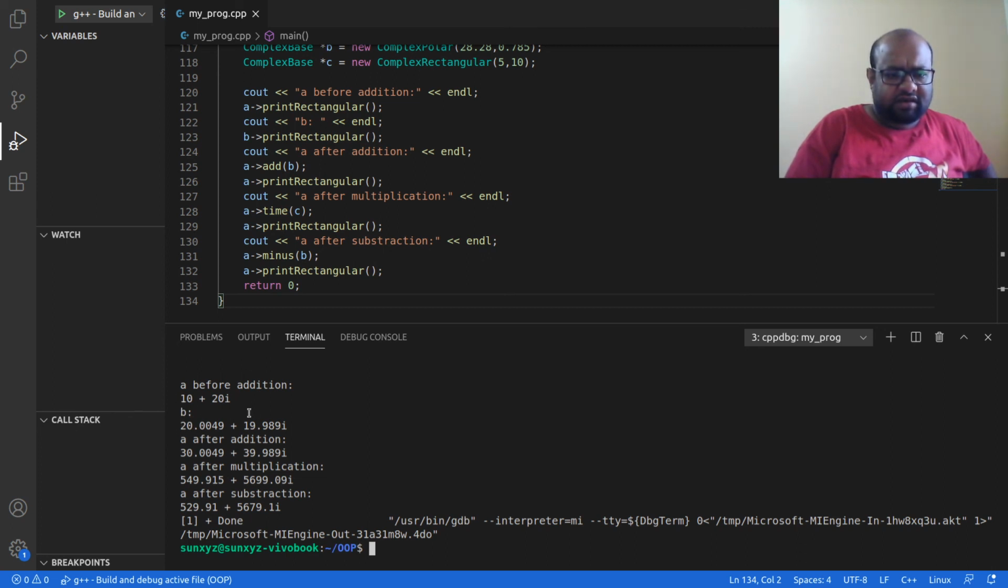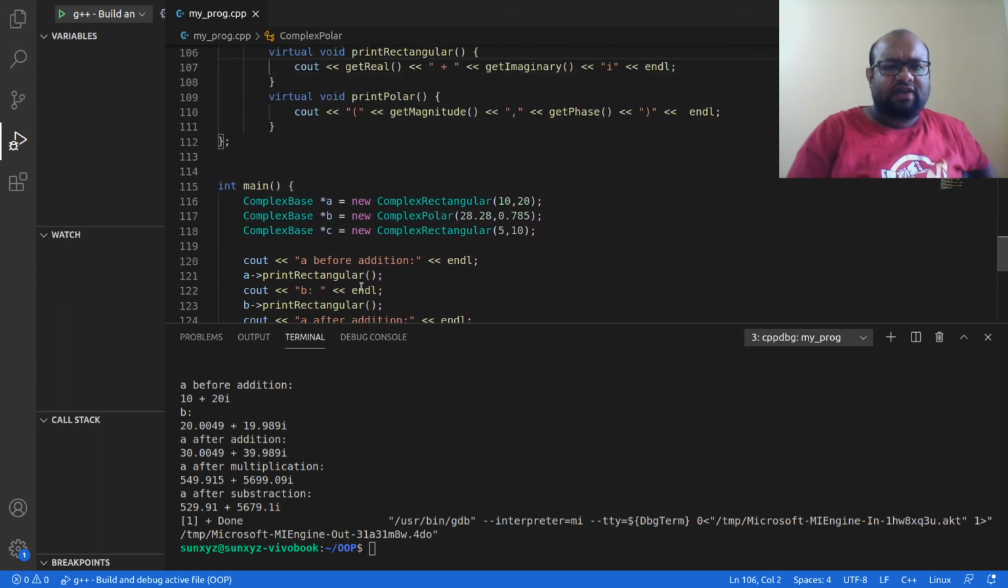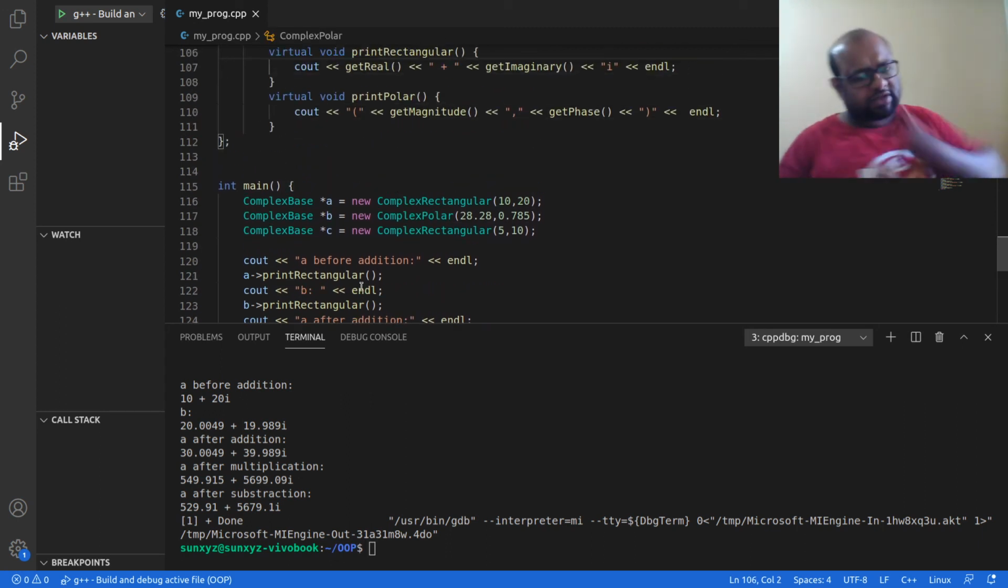This is A, this is B, this is A plus B, then this is A into C. I did not print C explicitly, but C is 5 plus 10i. Then I subtract B from this A into C, and so I end up with this. I can keep on doing this for all different combinations. I can add two polar complex numbers, subtract, multiply. I can mix them up.